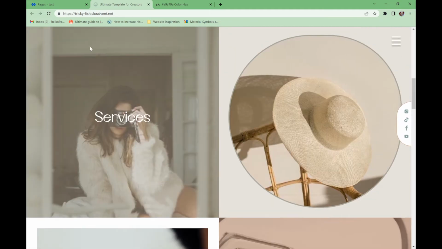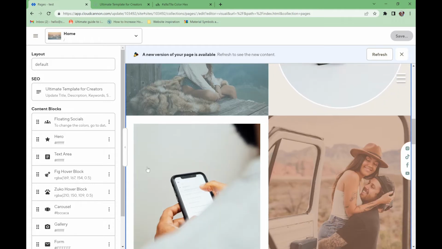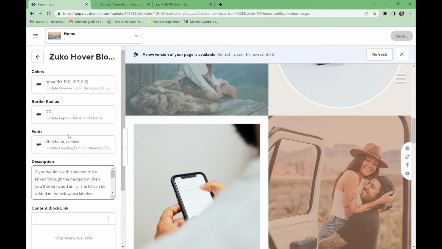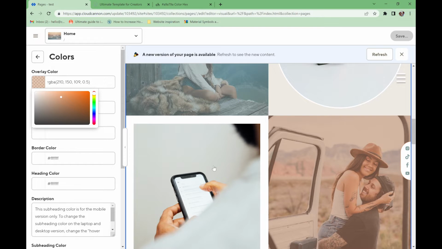Now we're going to head over to the Zuko content block. You can see I haven't refreshed it yet. I'll do that soon. So let's edit it. Click here. Border radius. Also, if you don't want a square, you want a circle, you can change it. Let's start with the colors. Same thing. Hover overlay. That's the overlay for the image.